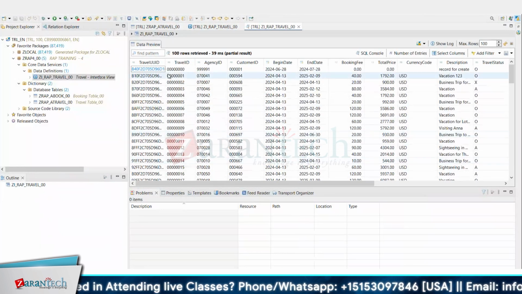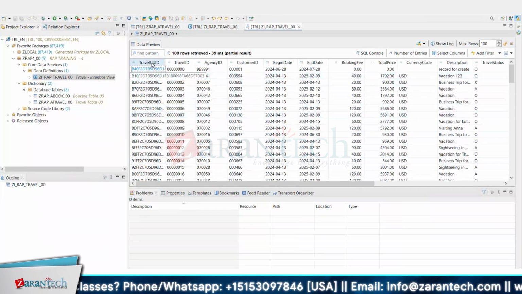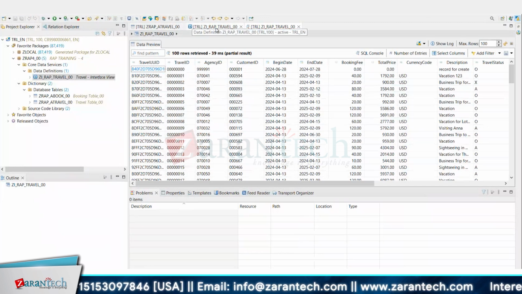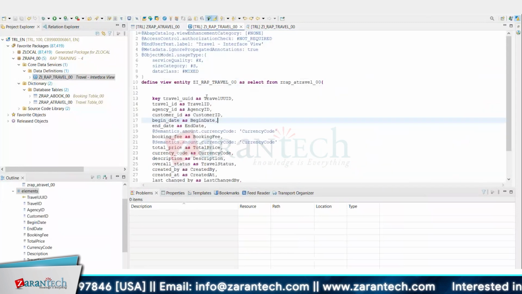Now this time I'm not watching the data from the table. I'm accessing this data from the view, travel. You look at the headings, guys. You see these headings, begin date, end date. What are these headings coming here? These headings are coming from your alias. Whatever alias names you have maintained, those alias names are coming here as your column headings.